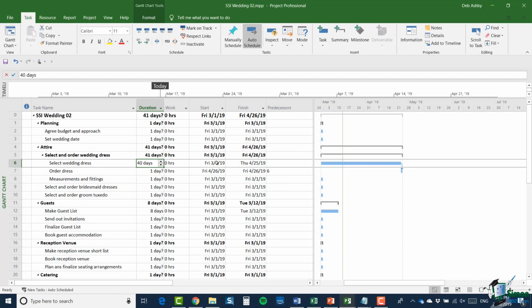Now that's all fine, but in terms of ordering the dress, that's a reasonably quick task. Once you've made the selection, you're probably going to order that dress fairly quickly. So that could be a matter of going into the store and filling in a form, committing to spend a certain amount of money, maybe paying the deposit on the dress. And we'll talk about things like costs later on. And we're really going to say that the order is going to be placed in a day.